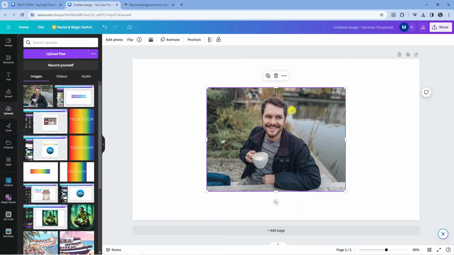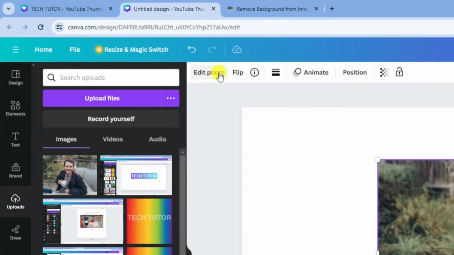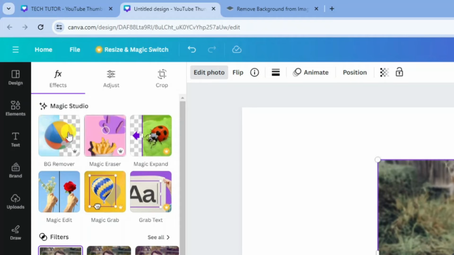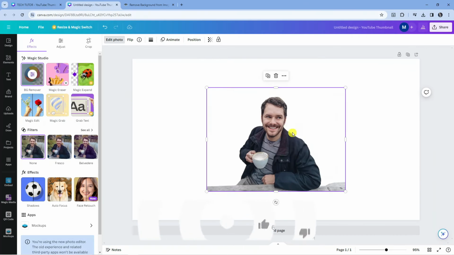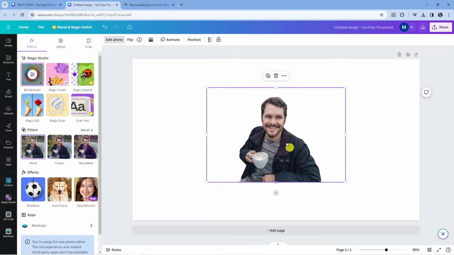If you do have Canva Pro, what you can do is click onto the photo, come up to the edit photo option up here, and you're going to see a tool here called BG remover. If you click onto this, it's going to automatically remove the background. What we can do is just adjust this so we haven't got this bit of table in as well. So I'm just going to move this up.